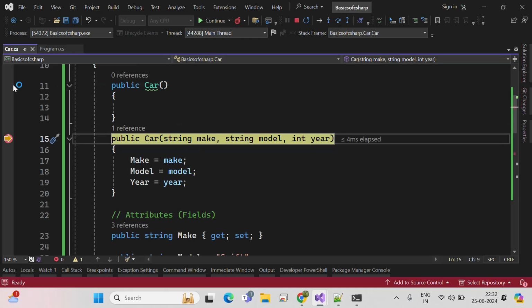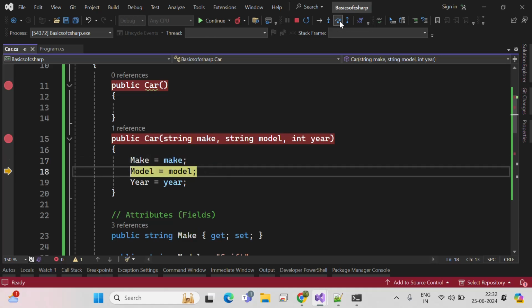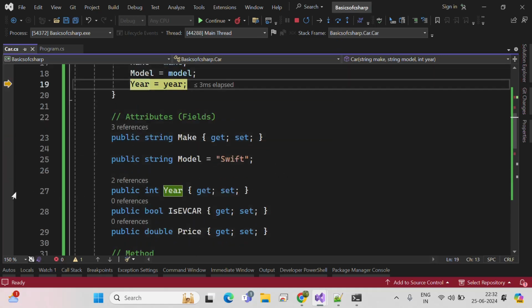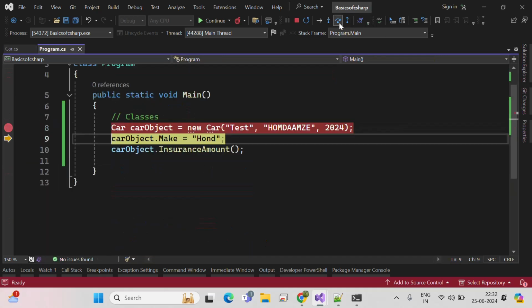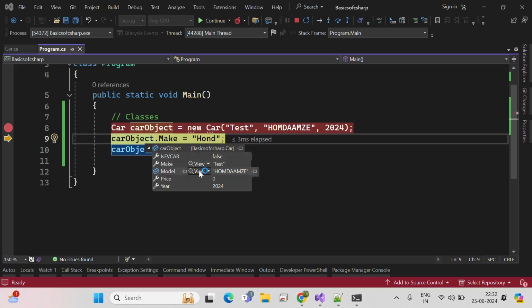Directly it is going to execute this class initially, but next it is going to the parameters. Whatever the test Honda is, and here coming to the parameterized constructor, we assign the values make, model and year. We can see right now if it hits here, model, make. Let's see the values. You can see here make is test. Model is Honda Amaze. Price is 0.